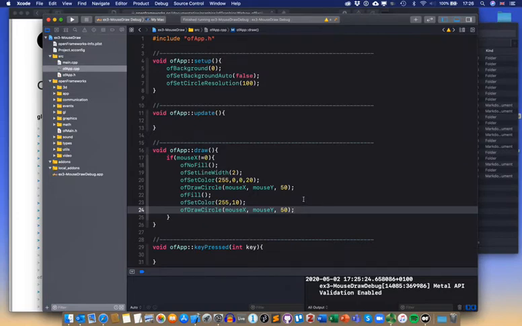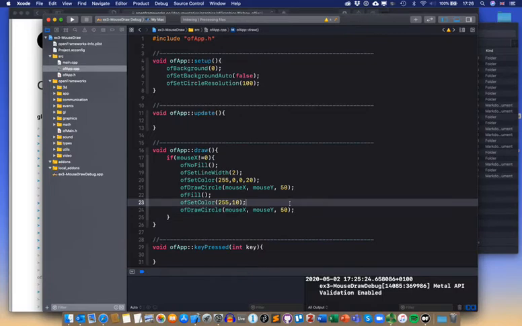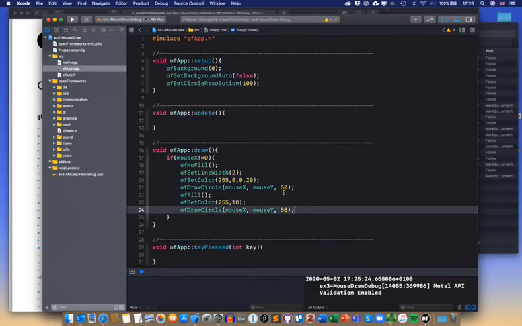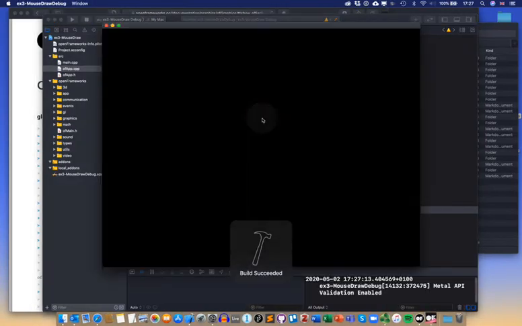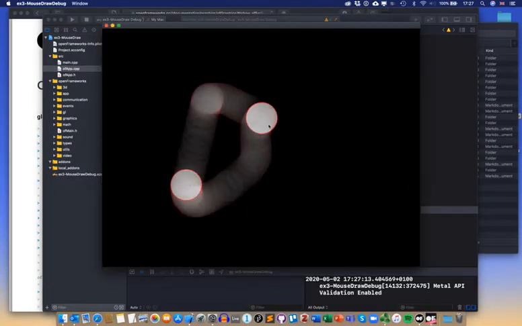So with C++, we have this kind of intelligent assignment of functions based on the number of parameters and the type of parameters. So C++ is very, very smart with that. So now we should have a white circle, with a white fill and a red outline, right, or a red stroke. Here we go.